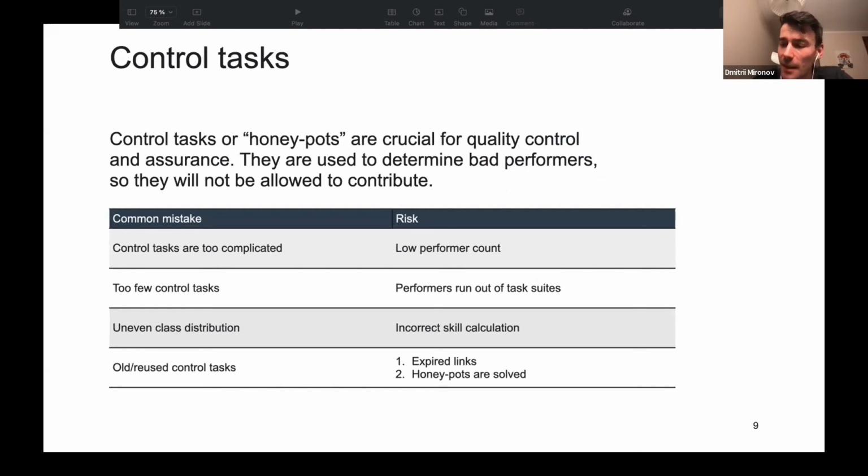The second way to control the overall quality of labeling projects is using control tasks or honeypots. Those are the tasks with the correct answer specified beforehand, so-called ground truth. And they are used to check the quality of a particular performer, to determine bad ones and not allow them to contribute anymore. But control tasks demand some amount of management and preparation.